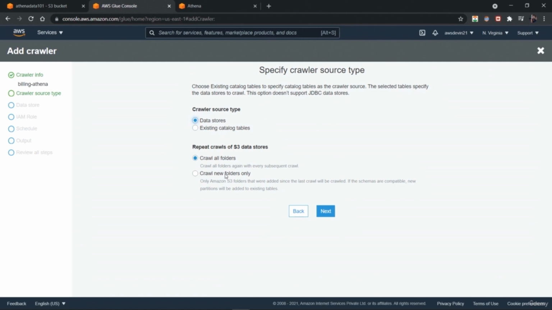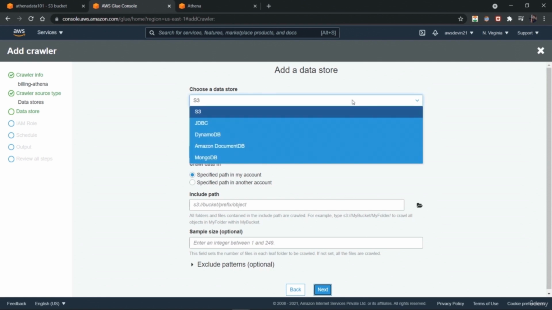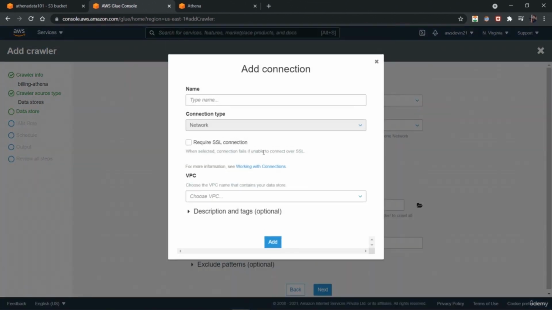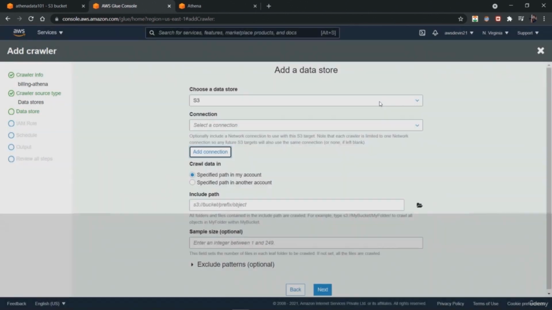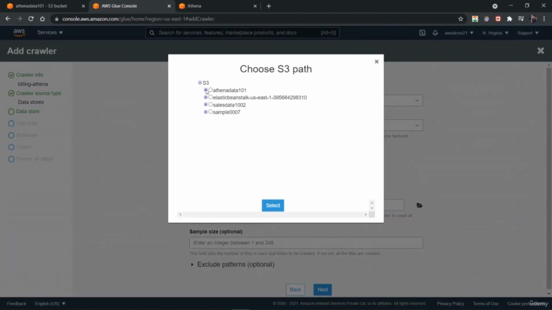So you can have a source type. It could have a data source, or it could be based on an existing data catalog table. You can connect multiple data sources, not just S3. You could connect DynamoDB as well. You could connect JDBC. You could have a MongoDB and other options. Then you can define the connection type, like you could have a connection for Amazon VPC, virtual private cloud. When you scroll over there, you would find a VPC. Currently we don't need any VPC, so we'll let it default.